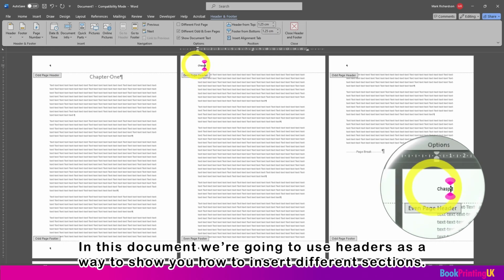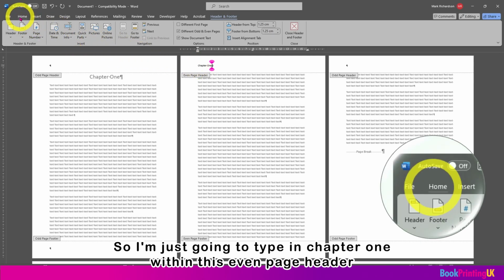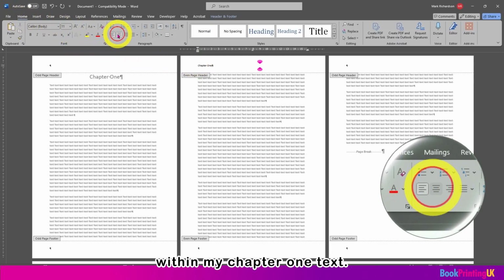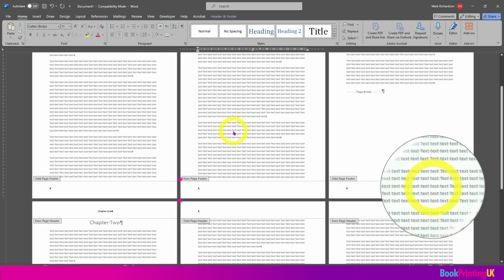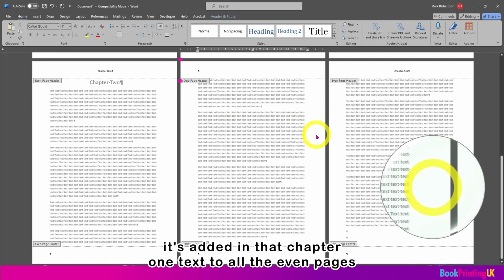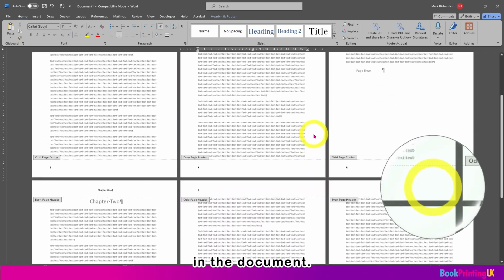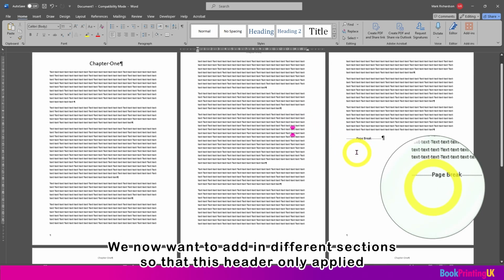In this document, we're going to use headers as a way to show you how to insert different sections. So I'm just going to type in chapter 1 within this even page header within my chapter 1 text. You can style this as you would normal text. As we can see here in the document, it's added that chapter 1 text to all the even pages in the document.